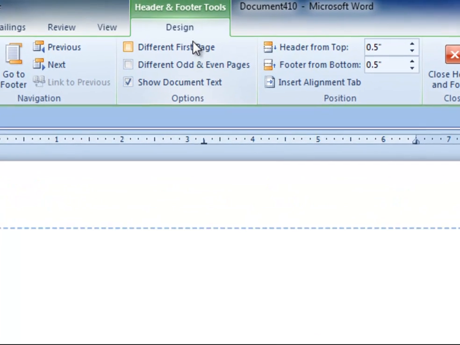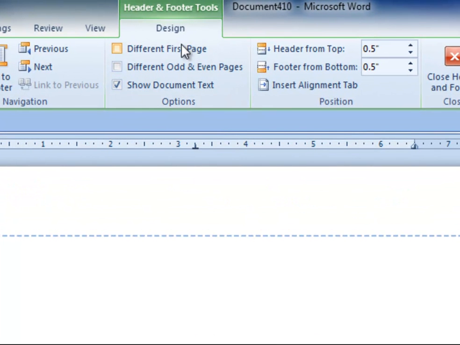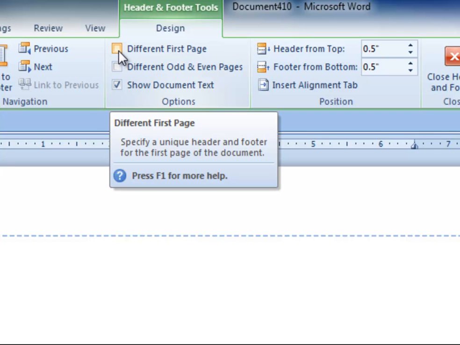Up here in the design feature, which is now opened up, you'll see that there is an option for checking different first page. You must have this checked for this process to work. So I'm going to go ahead and click on this.